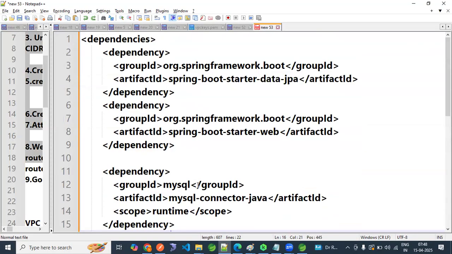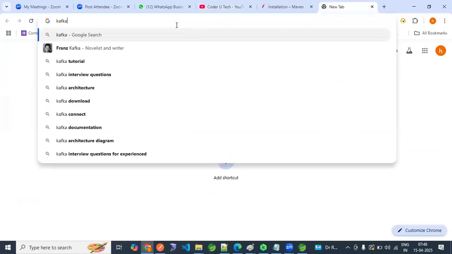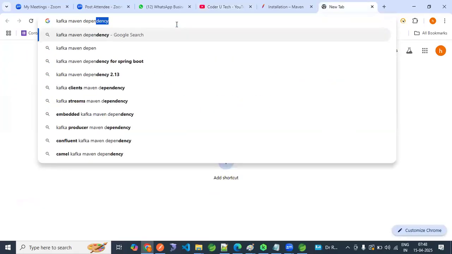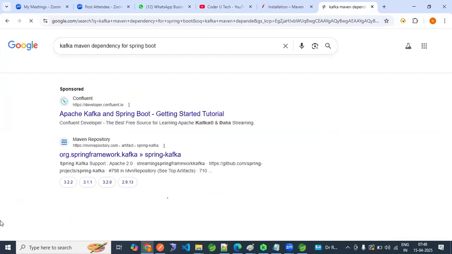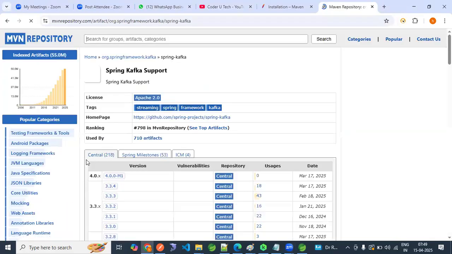Do you think Kafka dependency is there here? No. I will Google what is Kafka dependency. I will add that. How I can do that? Come here. Google. Let's Google Kafka Maven dependency. Kafka Maven dependency for Spring Boot application. Copy this. Find this. Right. Click here. Maven repository. Click here.